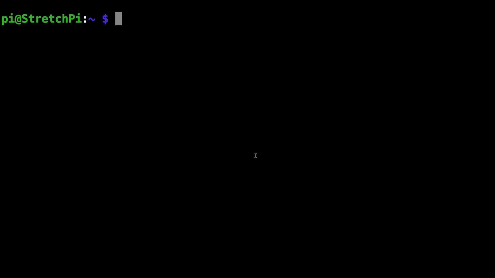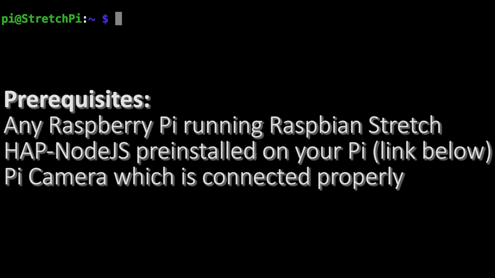In this video, we're going to go over how to set up the Raspberry Pi camera with Apple HomeKit. The prerequisites for this video are you're going to want to have HAP-NodeJS installed. I'm going to have that linked down below. A working Raspberry Pi with a network connection, as well as a Raspberry Pi camera that is connected to your Raspberry Pi. So let's get started.